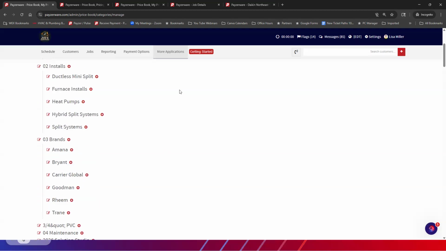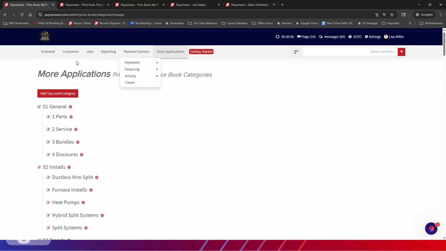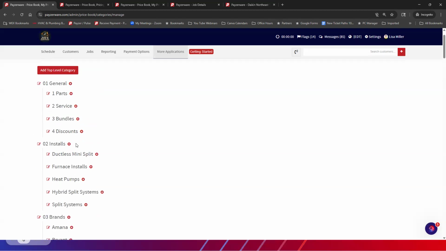Okay, so now that we've got our pricing defaults in place, we have our categories. You can go in and create them and set them up as kind of like your file folder of where you want everything to live. And like I said, with those updates and anything else like that, try to create your categories on how things make sense, like with like. So the installs, all the ductless mini splits are going to be in here. Furnace installs are going to be in here. Heat pumps are going to be in here.